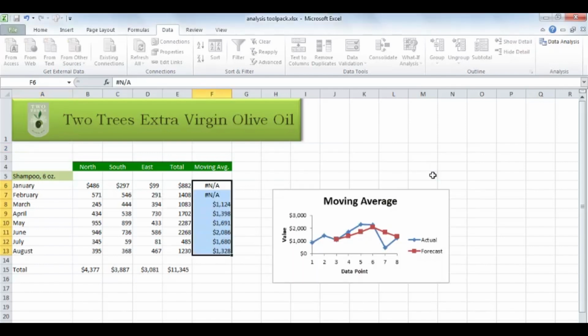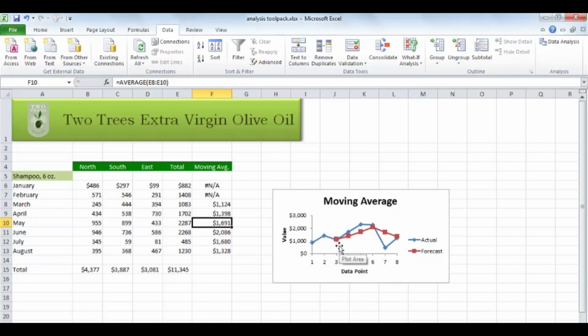Click OK. So now what we see is the first 2 kind of looks like an error, and the reason we're doing that is because you have to start somewhere and you can't average a number with something before that doesn't exist. So here are the moving averages for the rest, and the real nice analysis part in this chart. We could see the blue line is the actual sales, and by using that moving average, we can predict on the red line what our sales will be in the future.